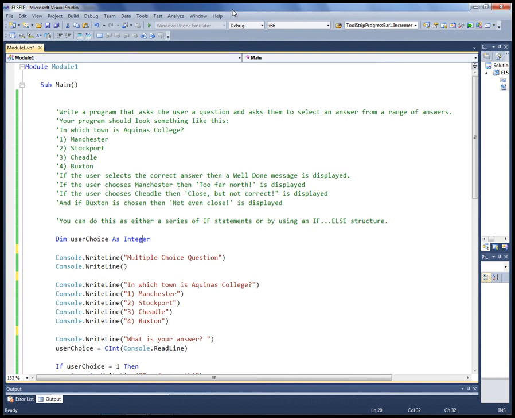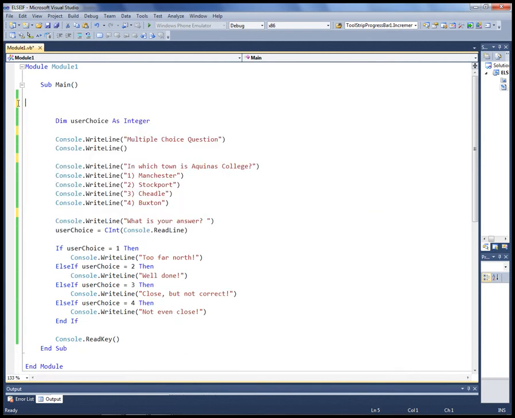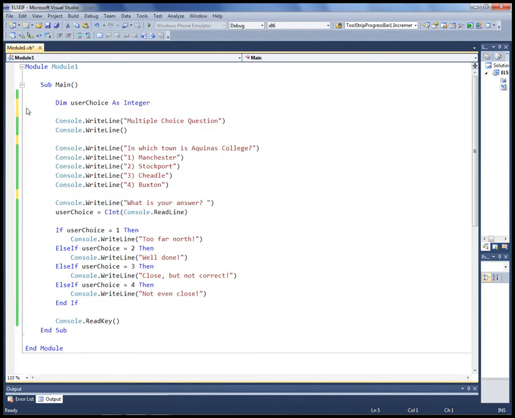Okay, what I'm going to show you now is just a couple of things to make your program a little bit nicer, a bit prettier, really. So I'm going to take the last example, the multiple choice question. I haven't modified the program. This is just as it was with the if-else ifs down here.